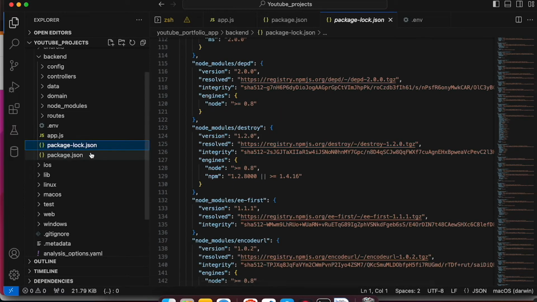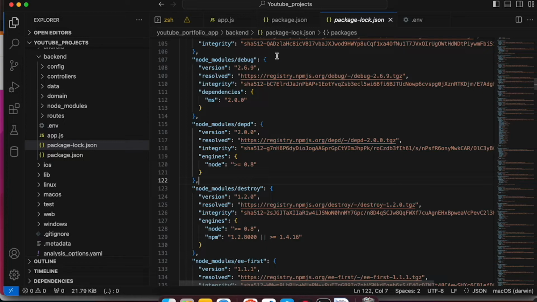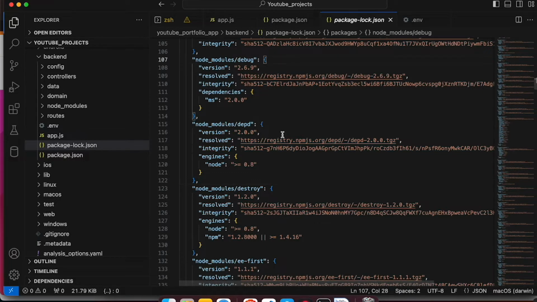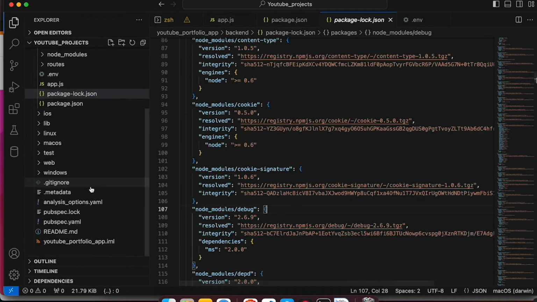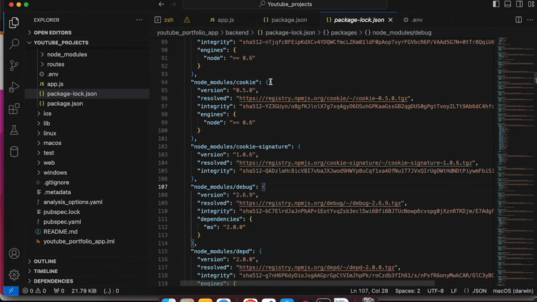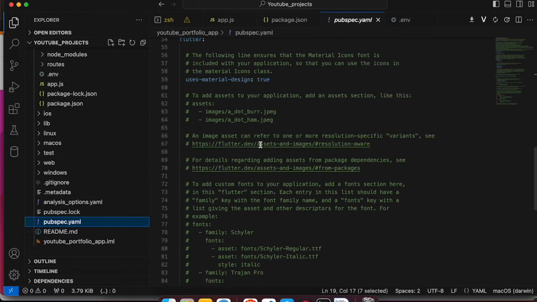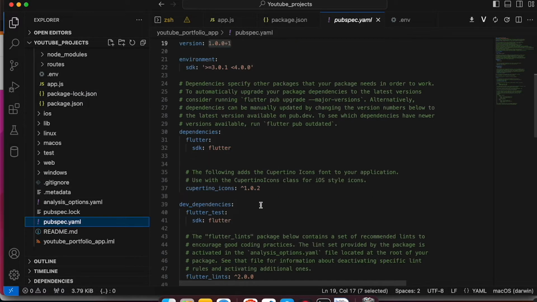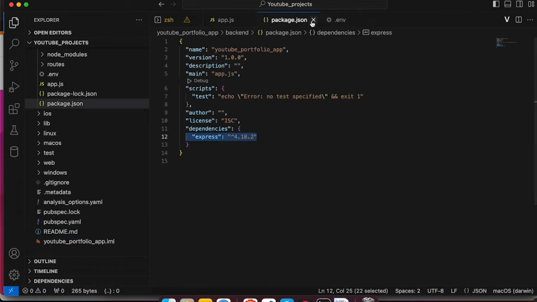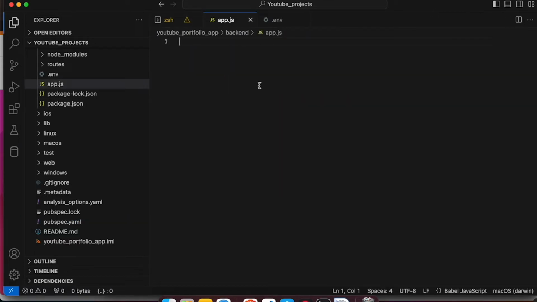Like you install the Express module here in your project, then your Express module could be dependent on some more other modules. So those you can find here. Like in Flutter, you have two files, pubspec.yaml, where your project dependency would be, and inside pubspec.lock, all the dependencies which this depends on would be here. I hope you understand. Okay, so let's start our first hello world program.